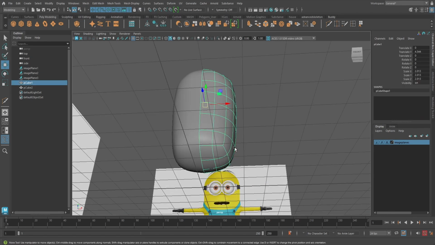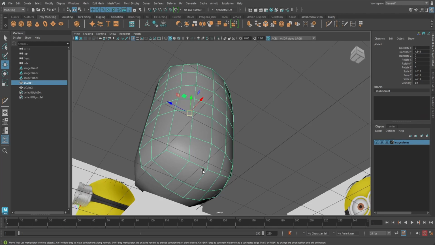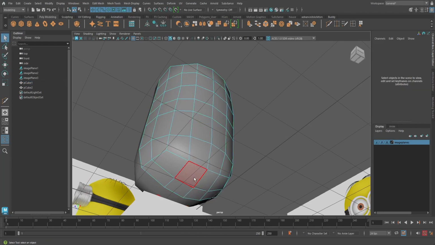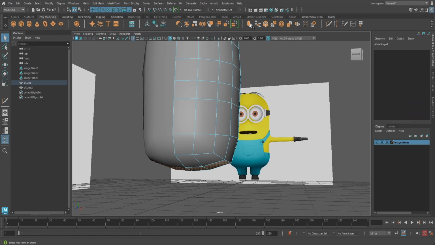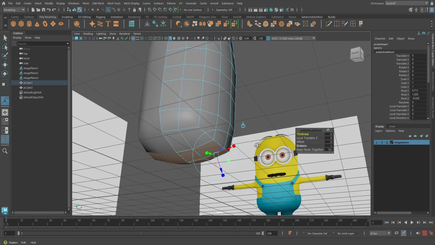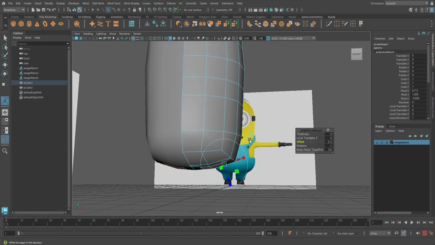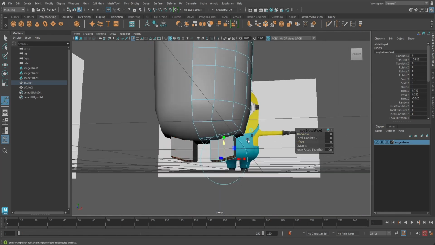Let's go to base mesh mode, which one? And let's select these faces on the bottom of the Minion body. And let's go to extrude. And let's give it an offset of 0.3. And let's extrude one more time in the world axis and extrude down.